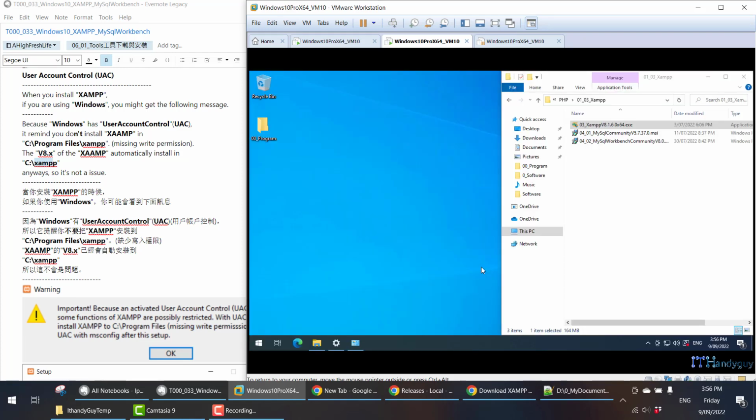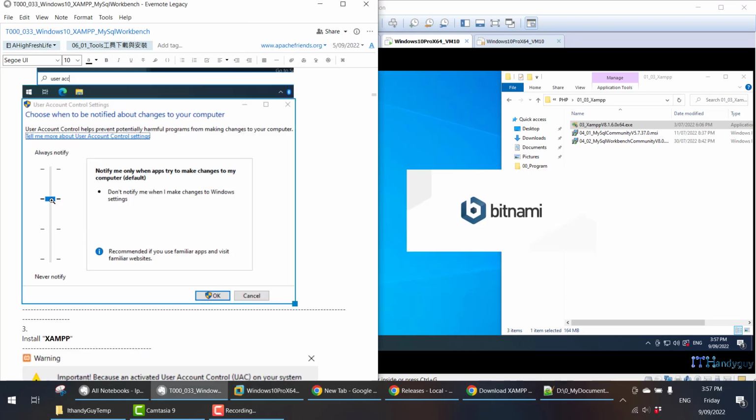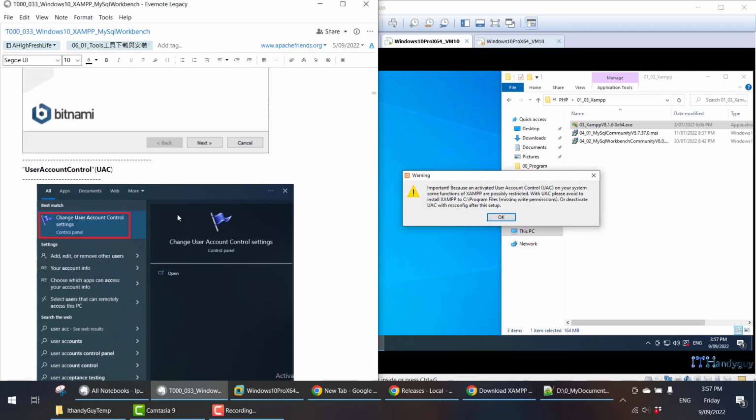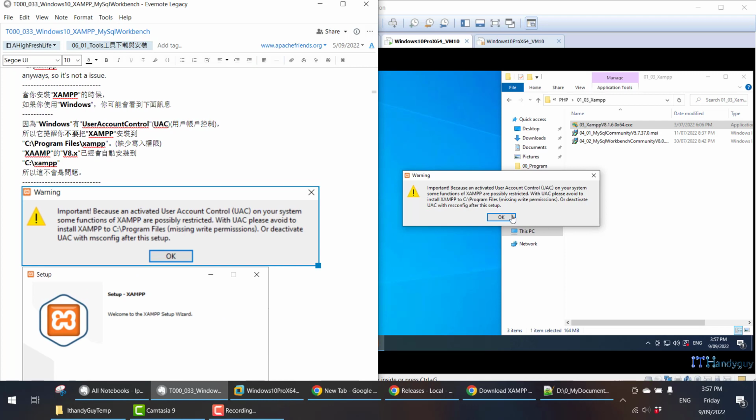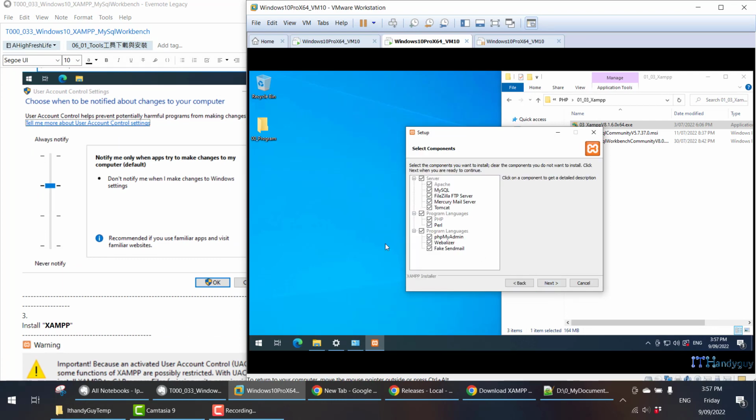So what I have done is I just pressed yes. That is because in UAC, I use the default setting, this one. So that's the reason it pops out a window and asks me yes or no. Okay, in this case, it reminds me not to install XAMPP into the C Program Files folder, because I don't have the right permission. You don't have to worry about this anymore. You press OK. And then you can go to next.